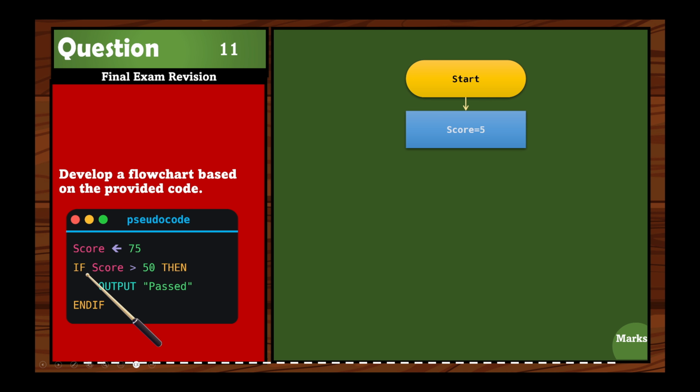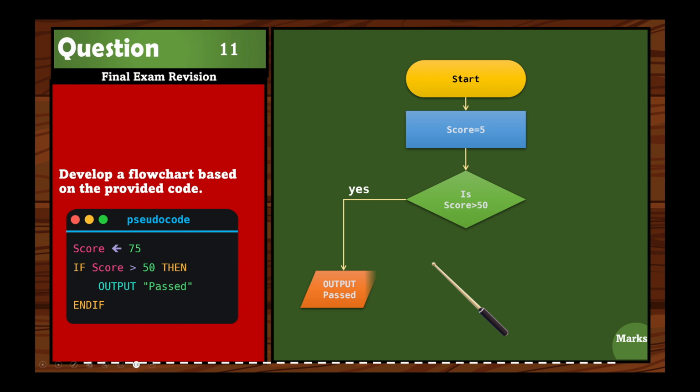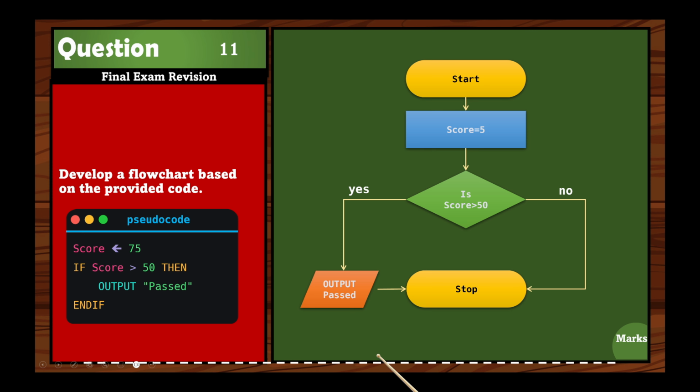Then we have to do what? If score is greater than 50. We use the decision shape because it's an if statement. So we say, is score greater than 50? If yes, we output the message passed. If no, we don't have anything, so we output the message passed for yes, nothing for no, and then we can simply stop the program. That's how you create a flowchart from the pseudocode.